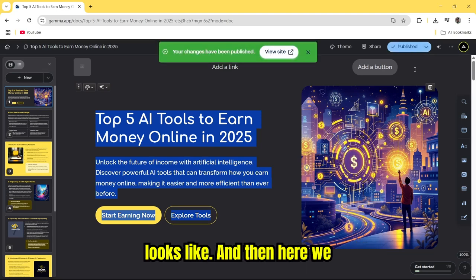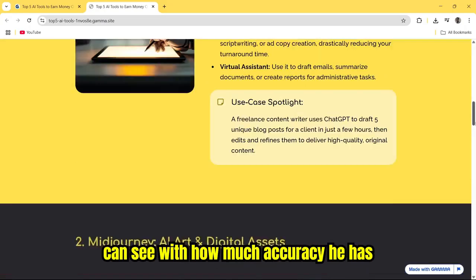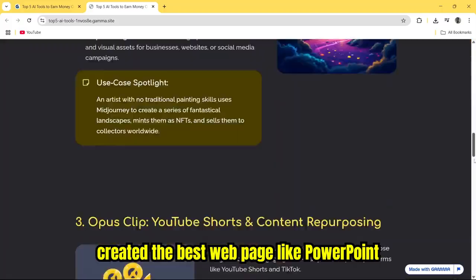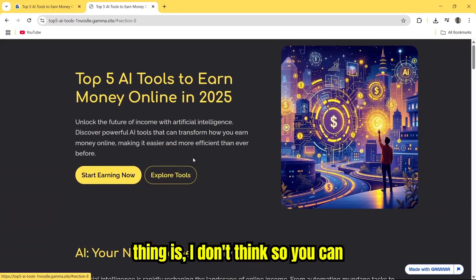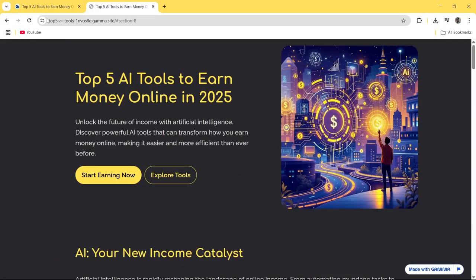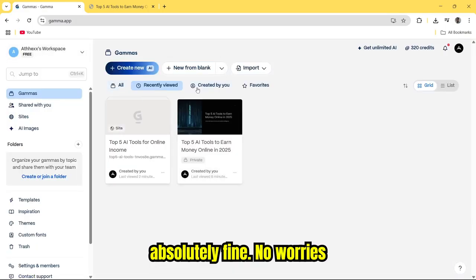how our site looks. And here we go. After clicking on view site, you can see with how much accuracy it has created the web page like a PowerPoint presentation here. But the thing is, I don't think you can remove this watermark from here. It's a kind of their branding, but it's absolutely fine, no worries at all.